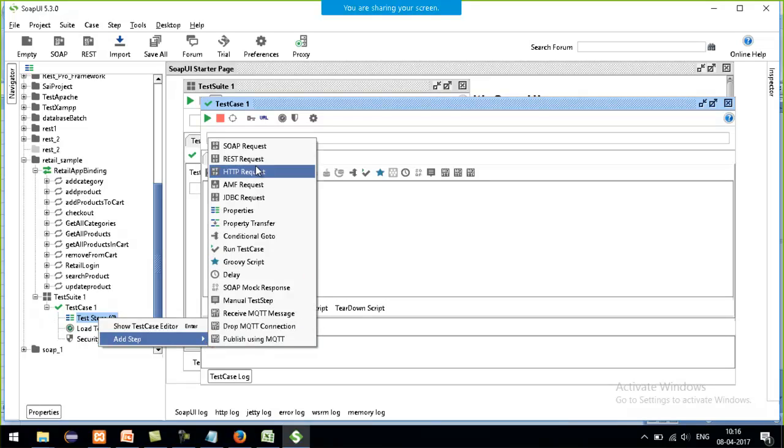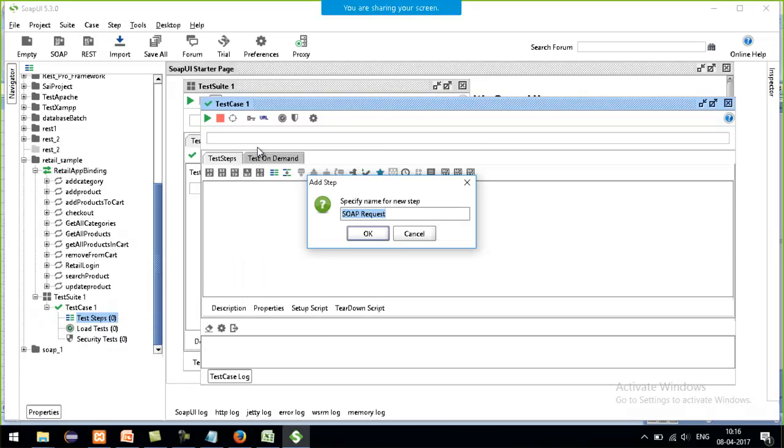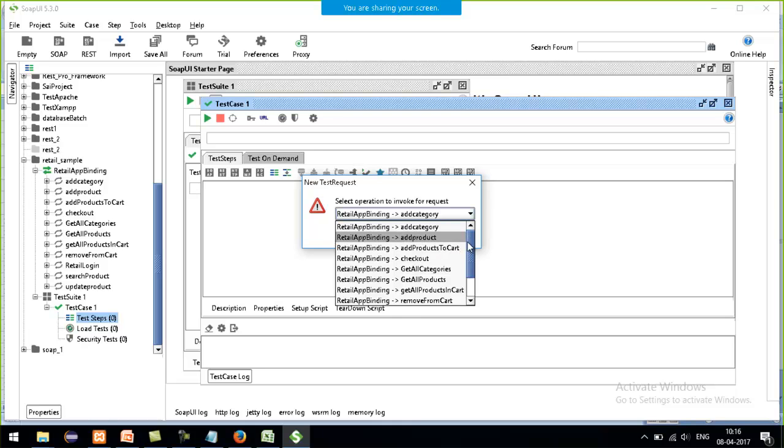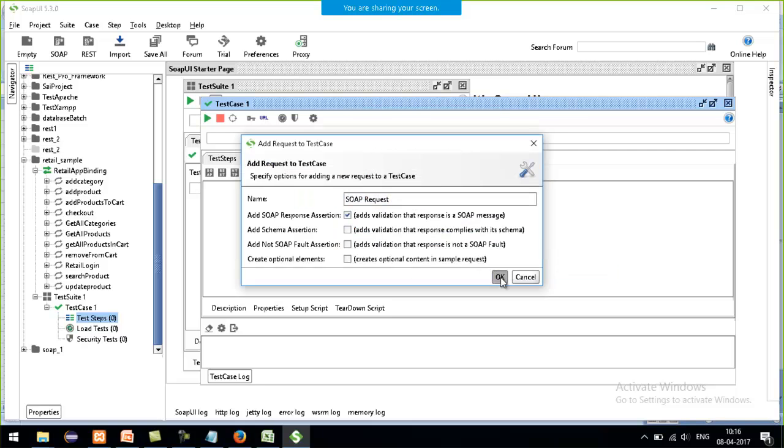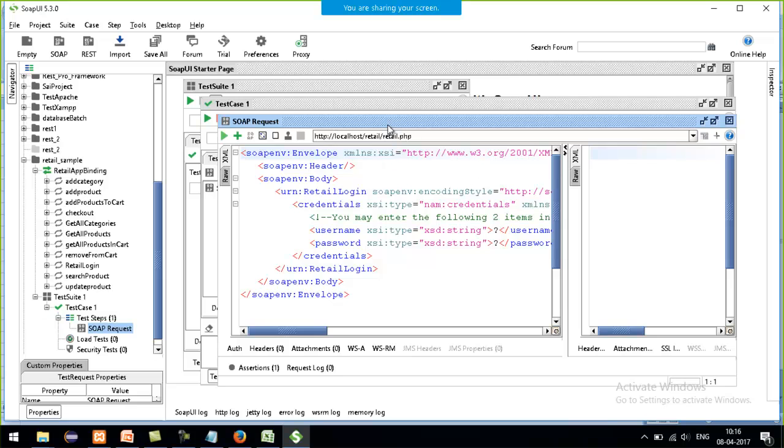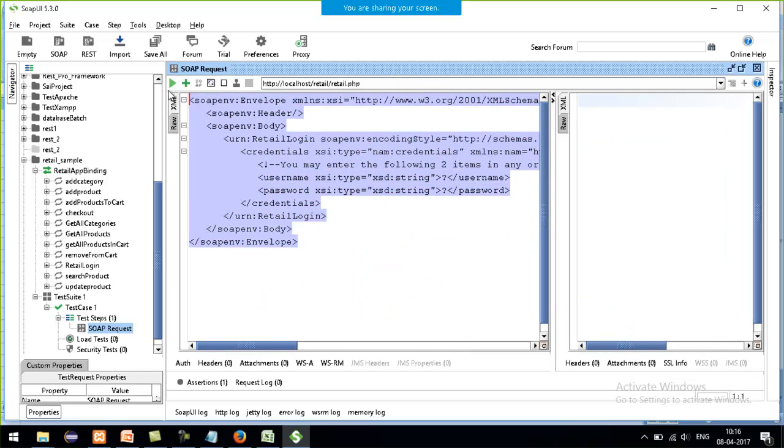Let's say I add a SOAP based request, as we are working with a SOAP based web service. Understand? So when I add any step, I'll get the option of which service you want it to connect to. Okay, so as I said, we are going to work firstly with the login. I'll select retail login and then OK, and let it be like this only. Done. So this is the complete thing which I am getting under SoapUI for the login part only.